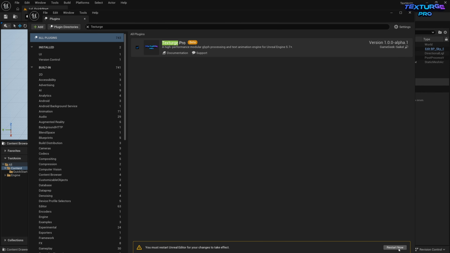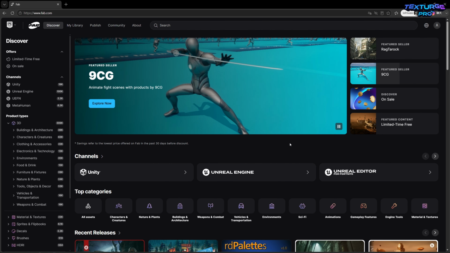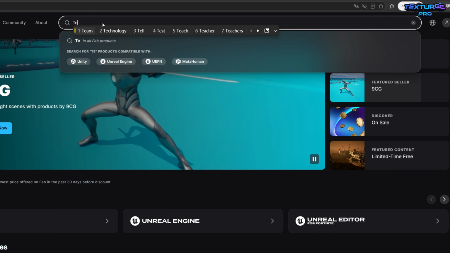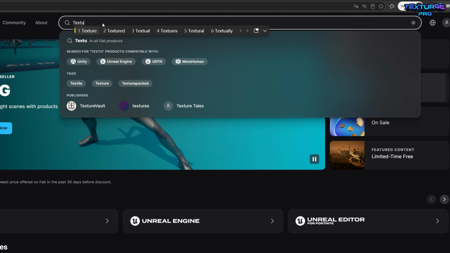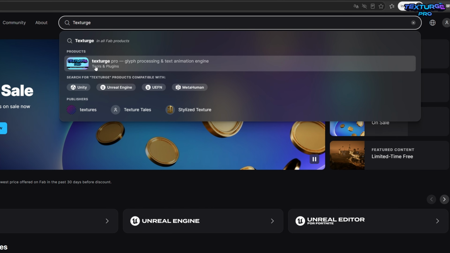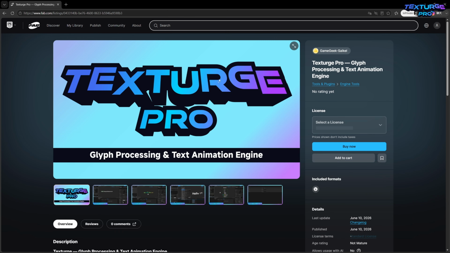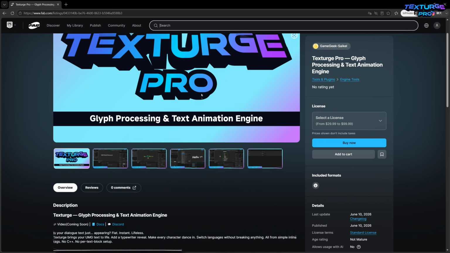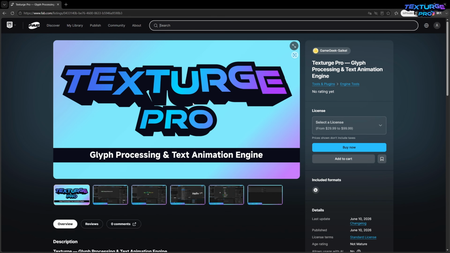While we wait, let me tell you where to get this plugin. First, go to the Epic Official Fab Marketplace and search for Texturge in the top search bar. Then click on the Texturge Pro resource that appears. Make sure the main page has a blue-purple title screen to confirm you found the right plugin. If you like, you can take a moment to look through the plugin's features and description.